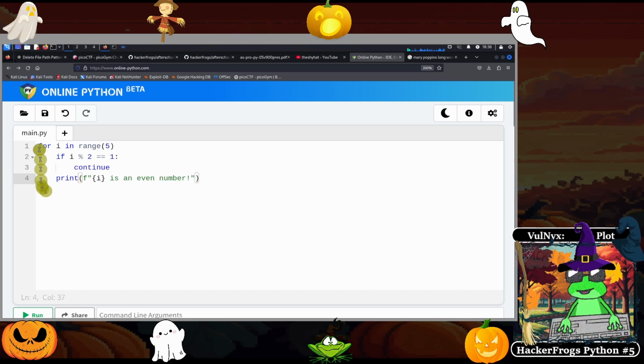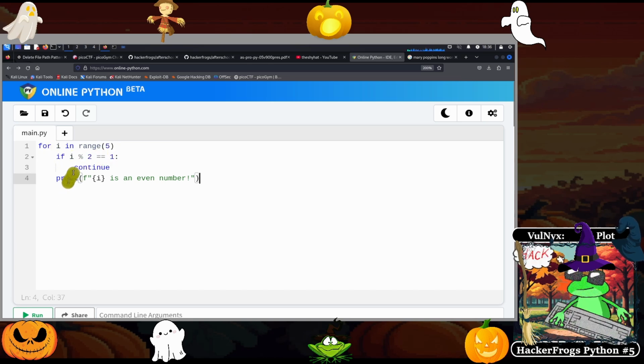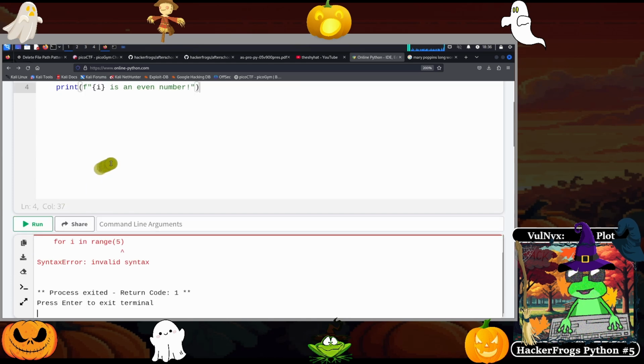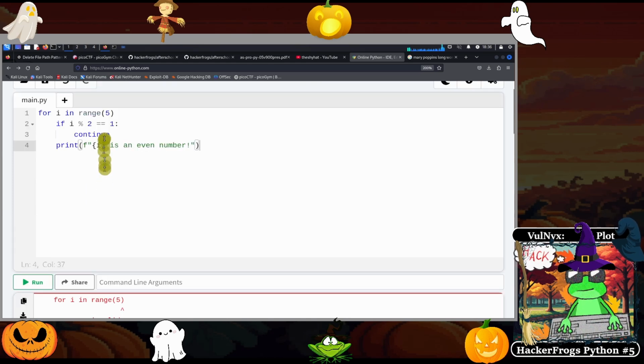Okay, so let's try running this code. What this should do is every time i is an odd number, it's going to skip, and every time it's an even number, it's going to continue to this print instruction and print that this number is an even number. So let's try running this. Oh.